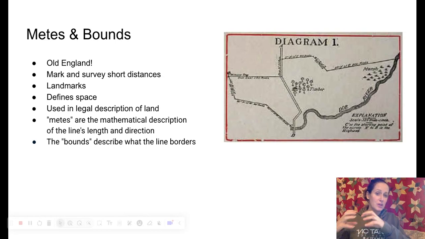So metes is the mathematical description, right? It might run at this latitude or this many feet from this point. It's going to run at this degree angle for 100 meters. Then it's going to turn 30 degrees for this many meters. It may also include landmarks, right? Like it's going to run until you hit this rock. It's going to run until you hit this river, right? Think of the, make a left at the red barn, right?